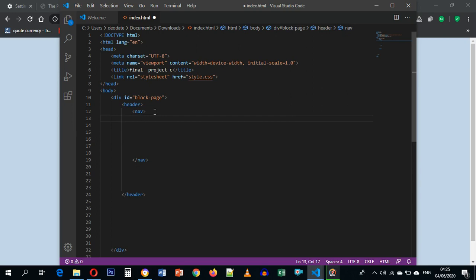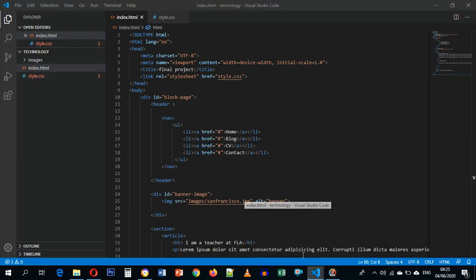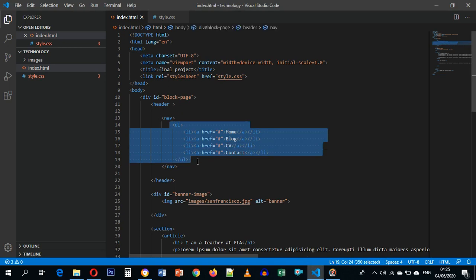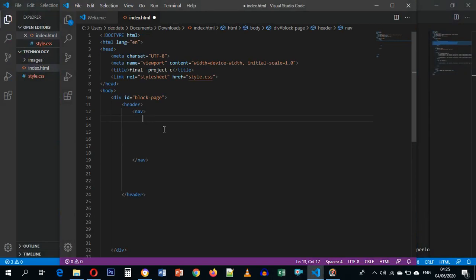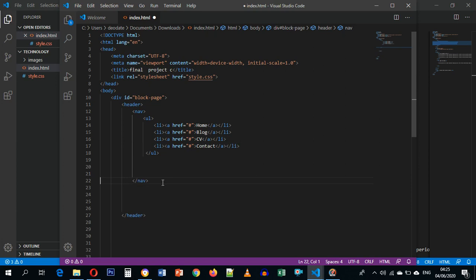And because of time, since I have already created an unordered list in my header, I'm just going to copy this unordered list and paste it here. Control V. So far you can see that we have an unordered list of home, blog, CV, and contact.